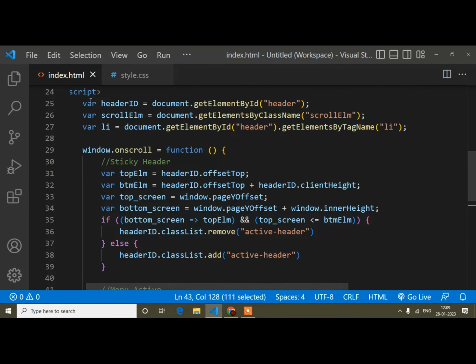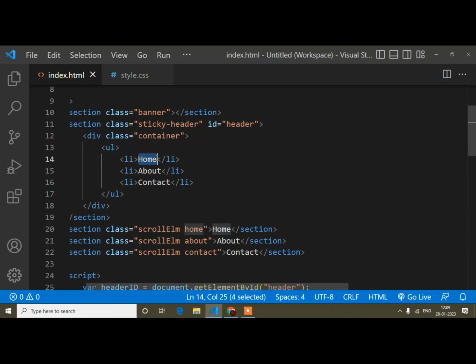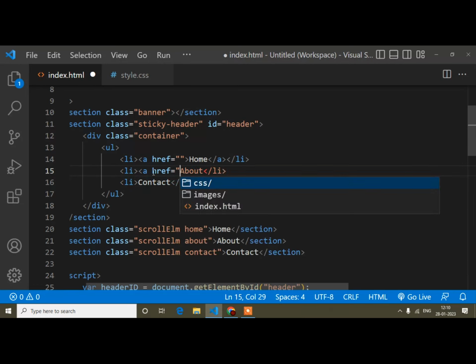First in the HTML, I will wrap this with an anchor tag. So for home, I write a href equals, like this, and the closing anchor tag. For the about section I will do the same, a href like this, and cut this about from here and add it here. And for contact also, a href hyperlink. This is href meaning hyperlink, and I will cut and add it here.